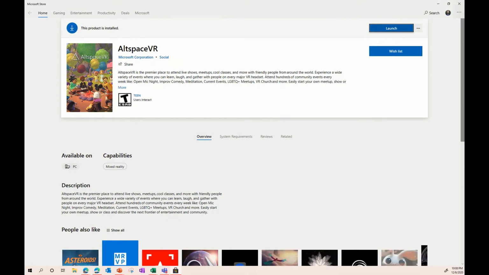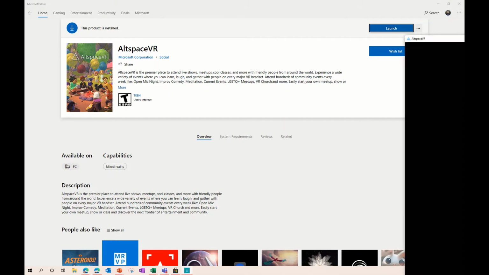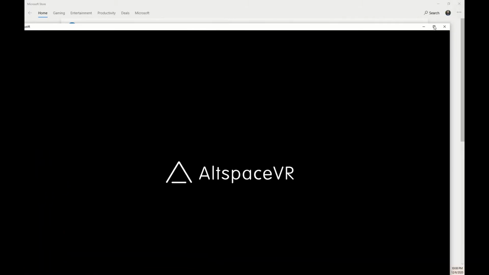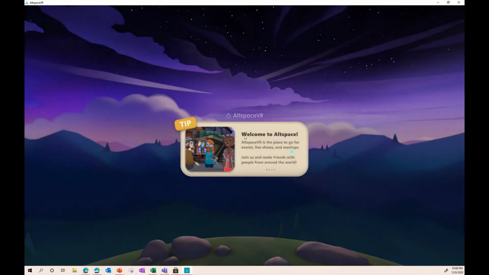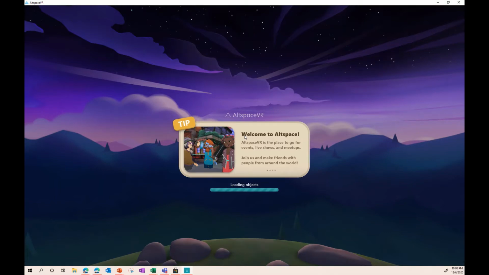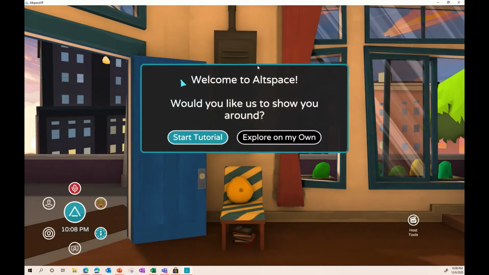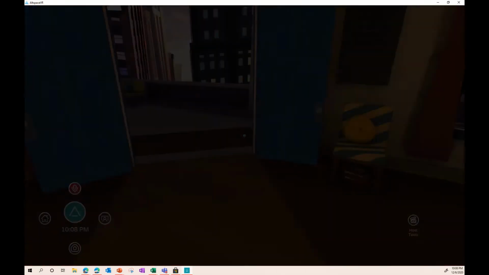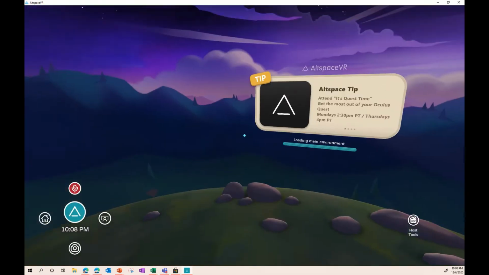Let's click Launch. As it loads on my second screen, I will drag it so you can see what's happening. As you can see, it's currently loading, and they tend to give a fun little tip while it's loading the main environment. As this loads, it will take you to an intro message where it welcomes you, and you have two options: Start Tutorial or Explore on your own. I recommend starting with the tutorial because it'll be really confusing if you're not familiar with a VR community.